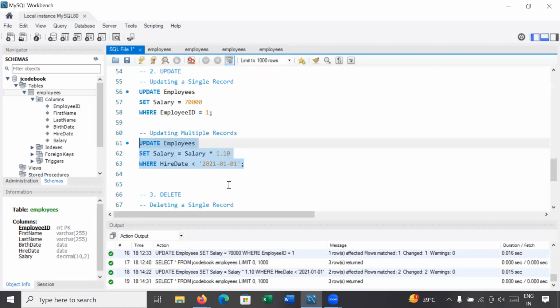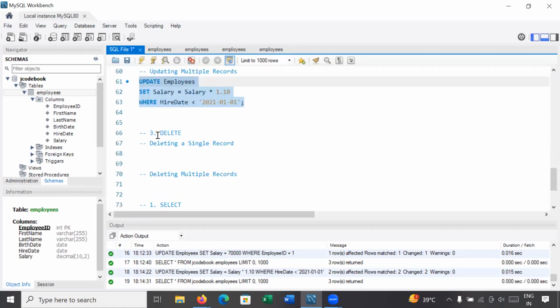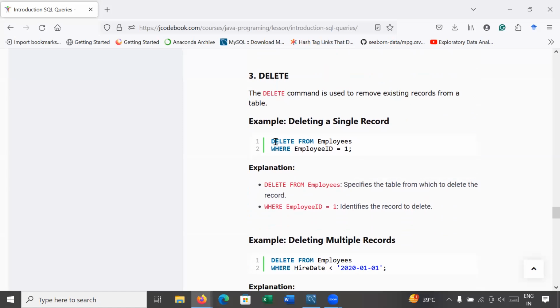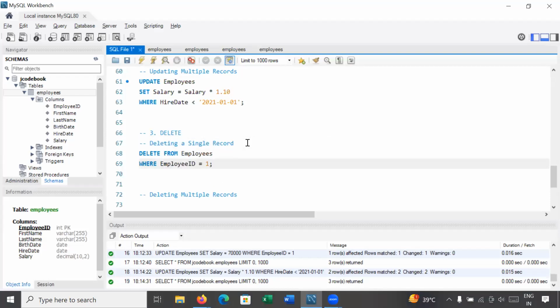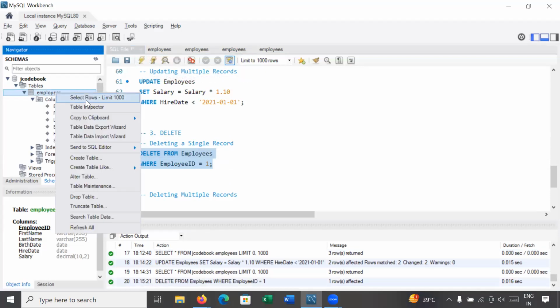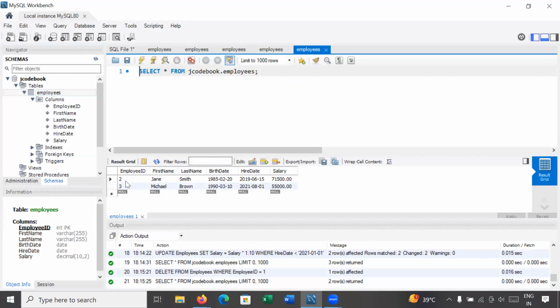So this is a way how to update multiple records. Now, how to delete a single record? In order to delete a single record, you will use a delete query. It is very simple: delete from employee where employee ID is 1. This is a way to delete the complete record of an employee whose employee ID is 1. Simply write this query, execute it, and you will see the data. Here we go, you can see the employee ID 1 is not there, right?